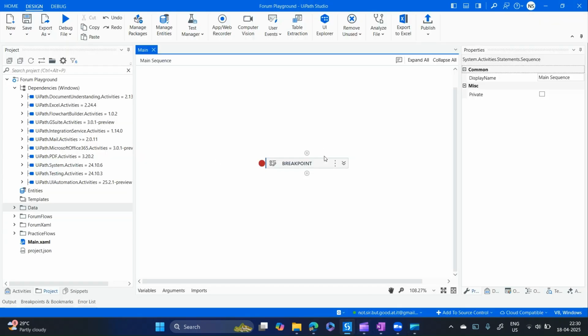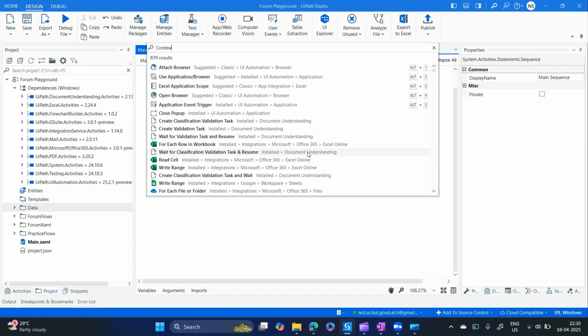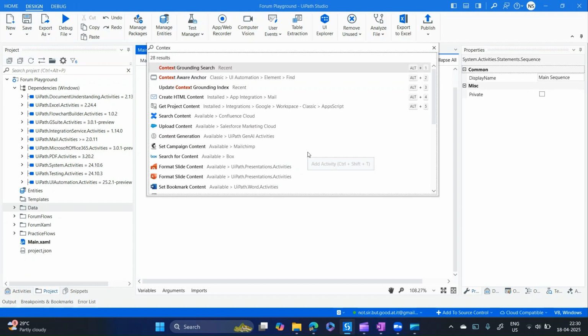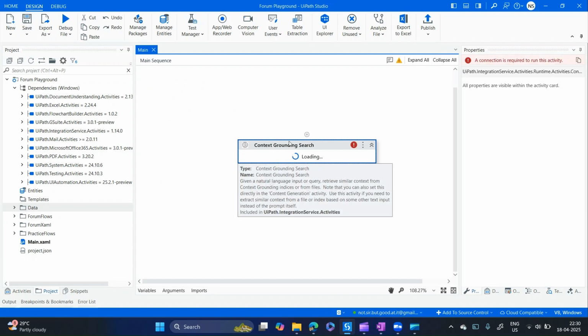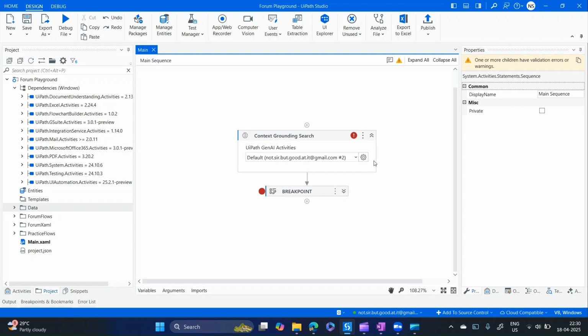Now let me come back to Studio and let's see how we can make use of this. We will use the activity Context Grounding Search. It's a part of the GenAI activities. Let the integration connection load, and here you have it. So the activity is loaded, the connection is done.